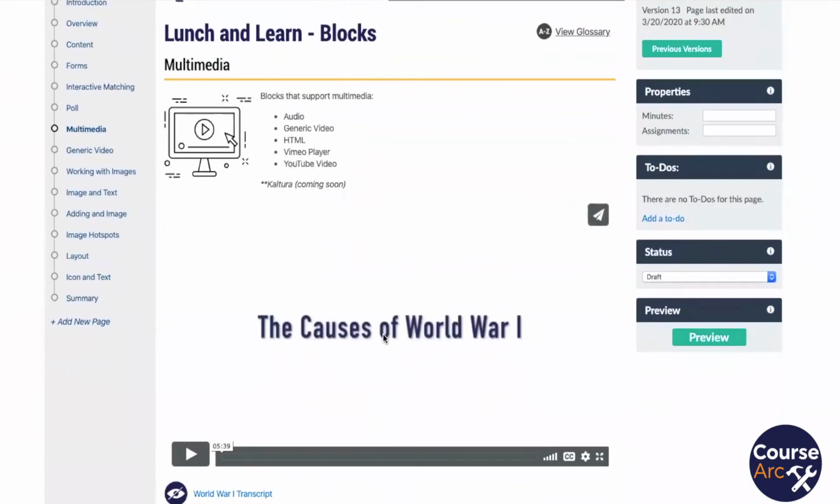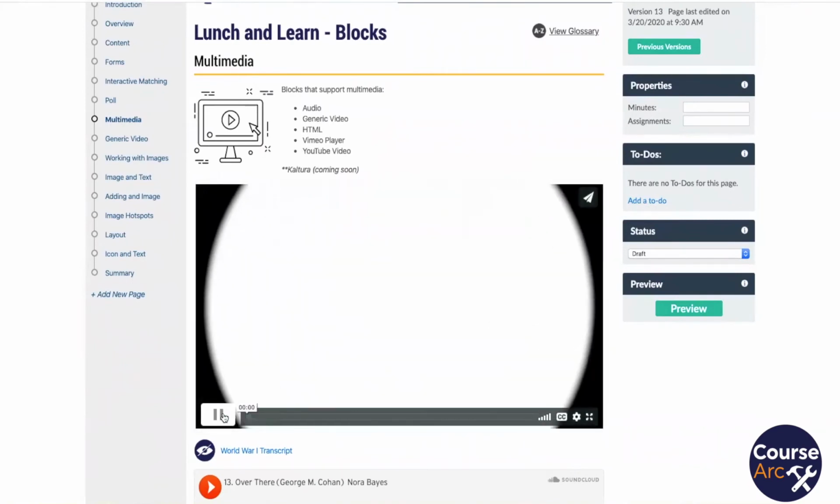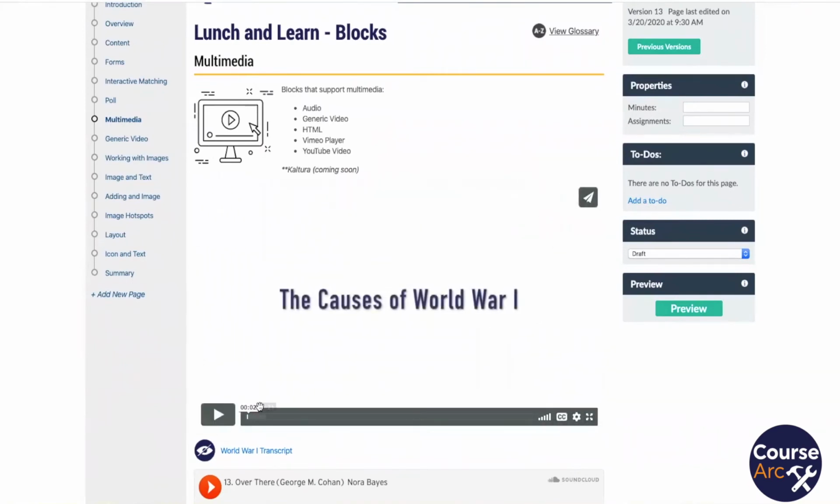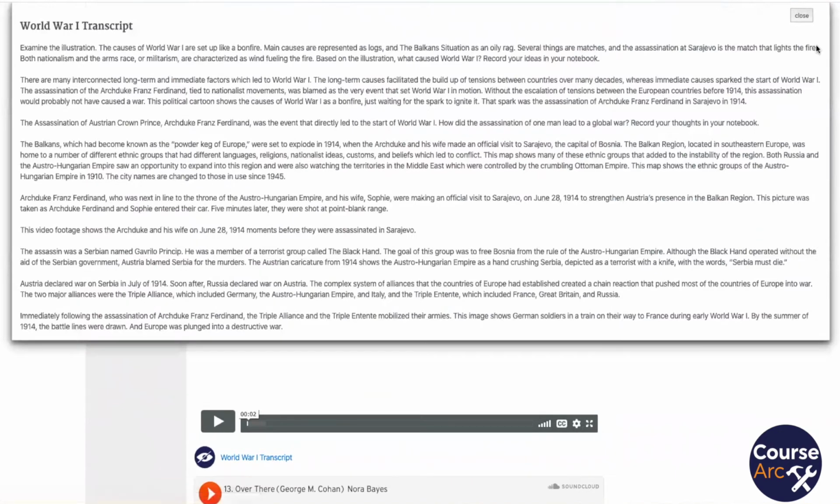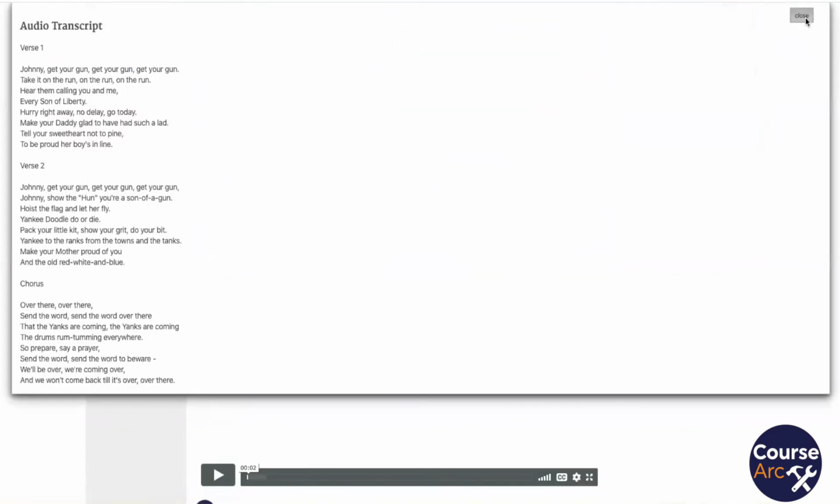So we have a couple examples that I already put on this page. This is a block that is embedded. I believe this is from Vimeo. And you can see the transcript is included. The transcript is right there. And then this is a sample audio block that is embedded from SoundCloud. And again, the audio transcript is there as well.